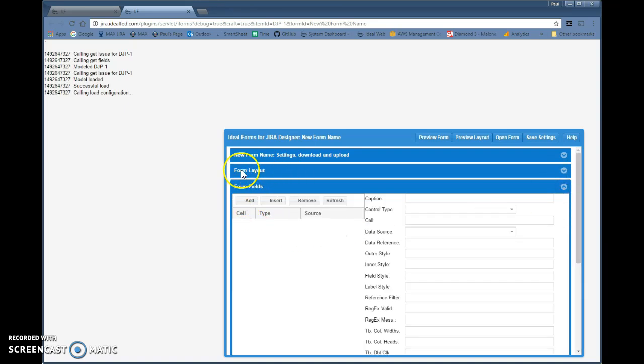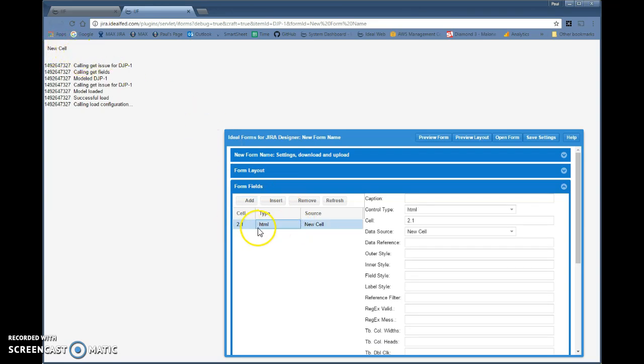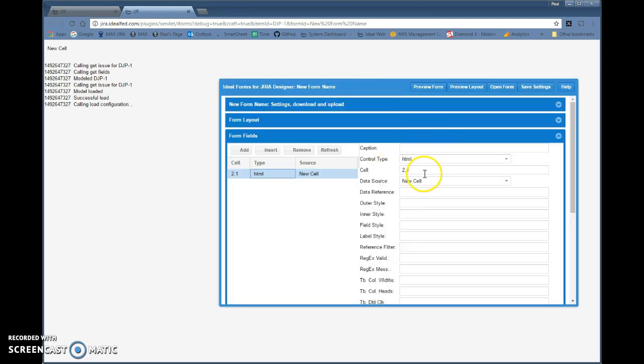What I've done is I've collapsed form layout. Now I'm going to go to form fields and I'm going to add. By default, it appends a row at the bottom of your table. It contains your fields and it adds an HTML type called new cell. If I was to preview that, we would actually see it up here with new cell. And if I select that row, I will see the settings on the right hand side for that particular field.